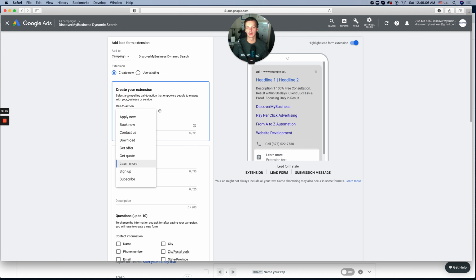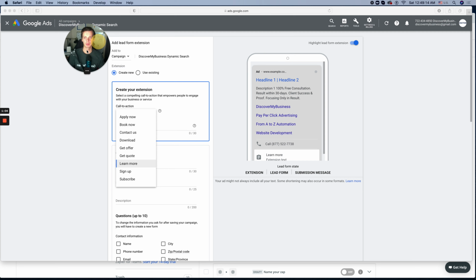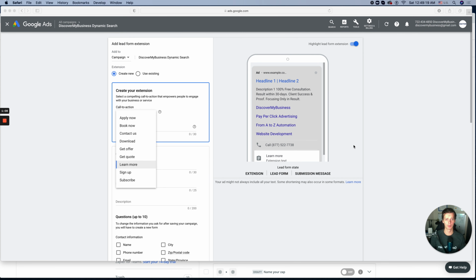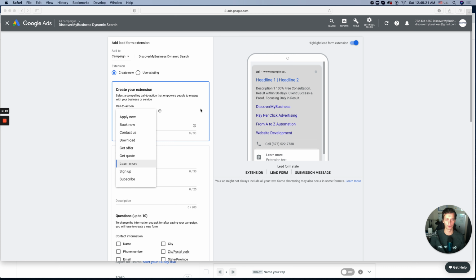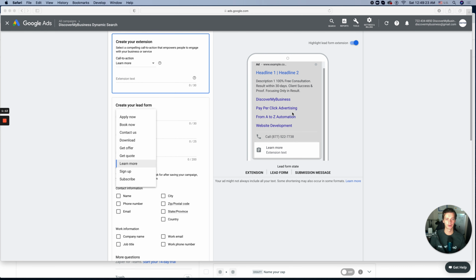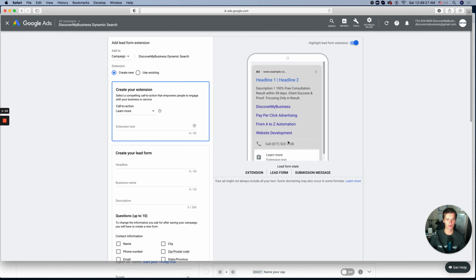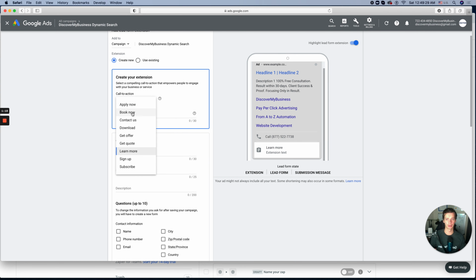So Google allows you to have a call to action: apply, book now, contact us, get offer, get quote, or learn more. And as the examples, I'll move myself out here. You can see this form on mobile devices, like how that form will look. Sometimes, depending on the services and the businesses, we will use learn more, or actually apply now, or book now. So for example, we are a digital marketing agency.